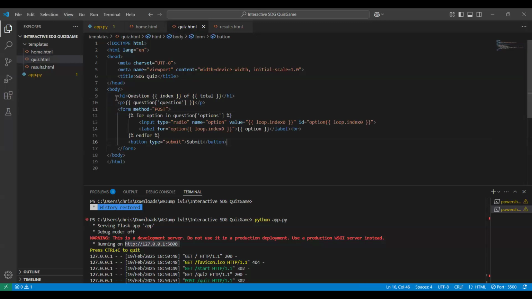Here is also the question index, from 0 of 10 out of total, increasing one by one after the user answers the question. Here this is question of questions, and the form method is post, and here for option in question options, the options should be displayed.